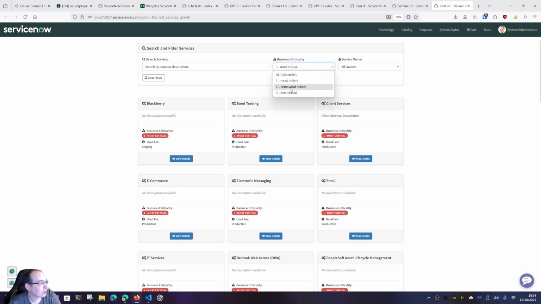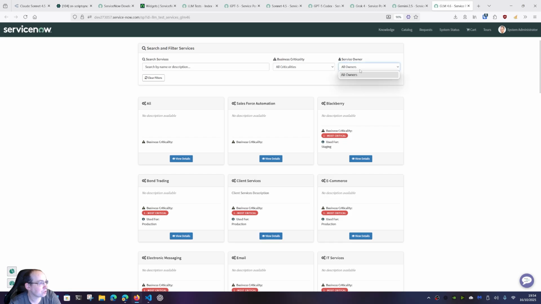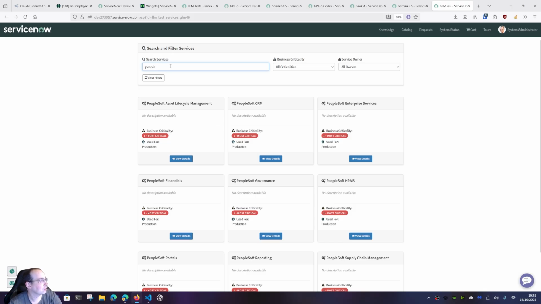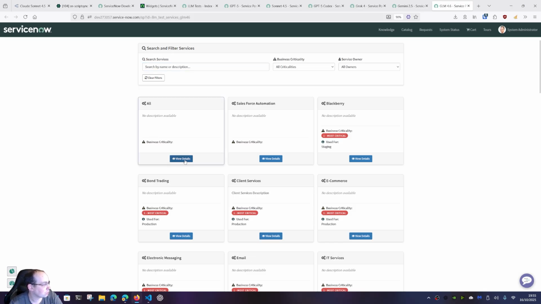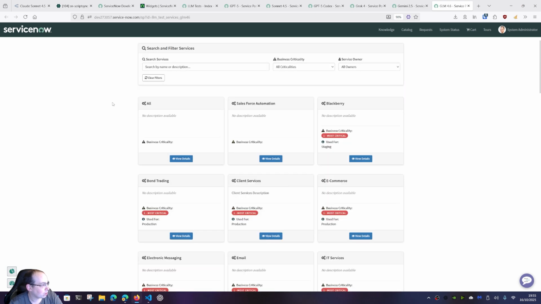So we have our filter. The service owner still isn't working, but I'm not too fussed about that. I just wanted to see what the actual page looked like. The search is working. Does view details do anything? Not at the moment. Well, that's cool. Okay, well there we go.